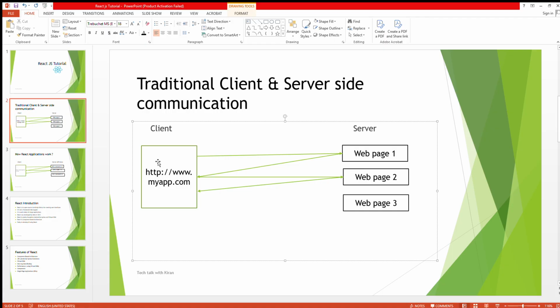Let's say if you want to go to the next page, once we click on the next button, again it will go to the server side, and the whole page will be re-rendered. It means the whole DOM of the web page is rendered. The loading time becomes a performance issue for the client. So this is how traditional client server communication works. This is called server side rendering.